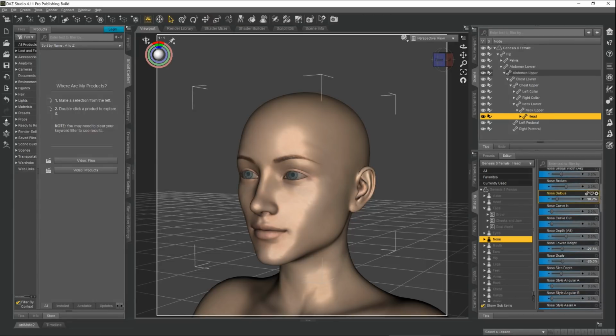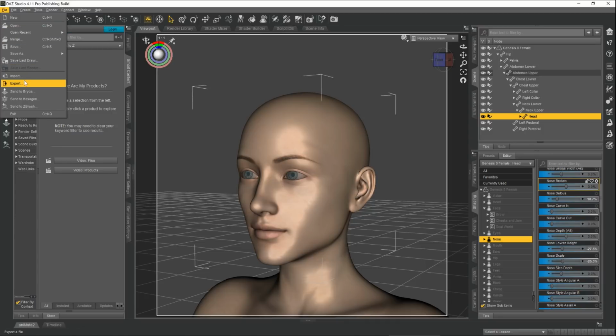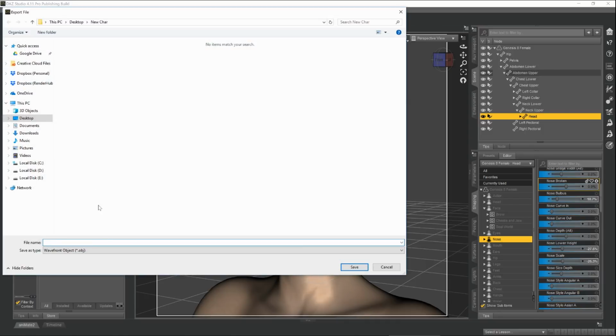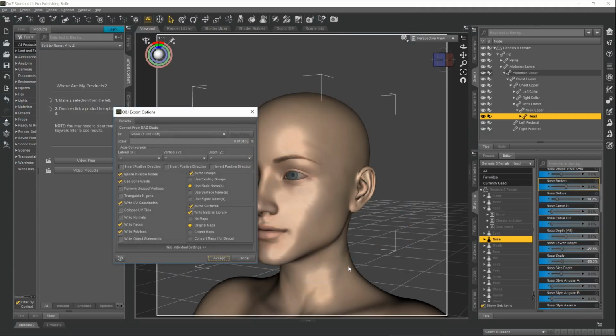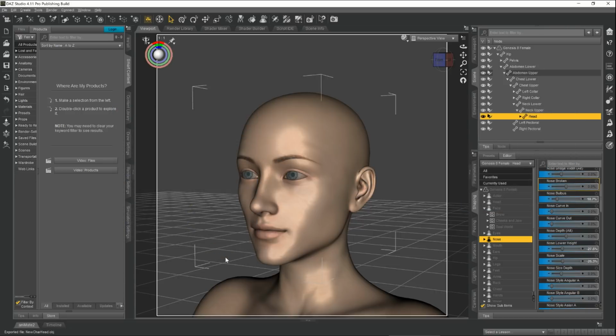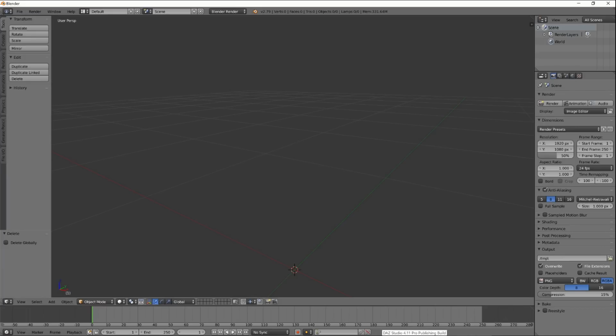In order to export her as an OBJ file, come over to the File menu, click Export, make sure OBJ is selected, and give the file a name. For the purposes of this demo, we're going to be calling her New Char. So since this is a head morph, we're going to call it New Char Head. It's also important, since we're working with Blender, that the poser preset is selected. Hit Accept, and now your file is ready for Blender.